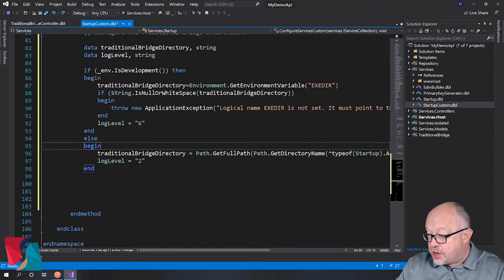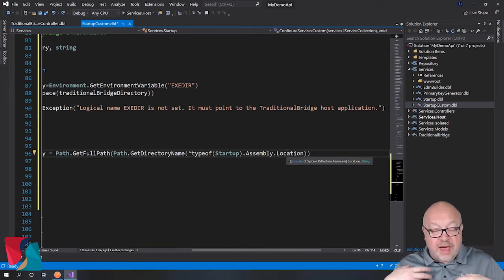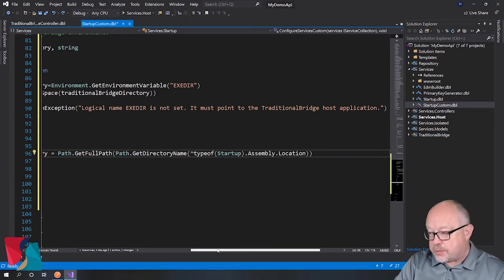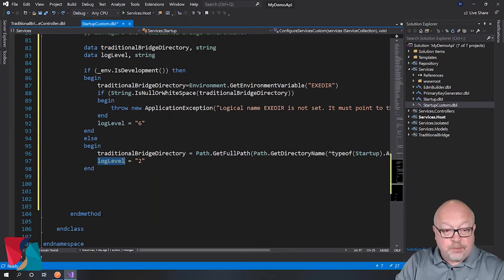If we're in production, then we're going to basically say where is the assembly that contains the startup code, because the method of publishing a .NET Core application basically puts everything in one place. So we just find the location of the assembly that we're currently in, and that's where the traditional bridge host program will be as well, and log level 2.